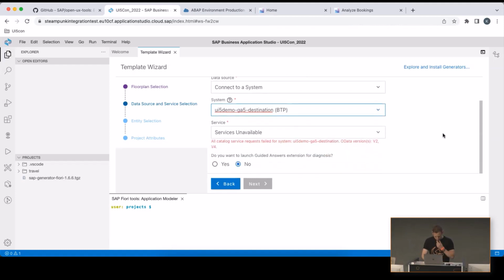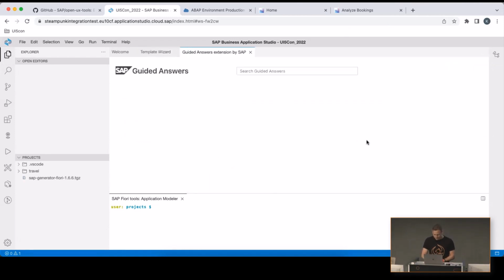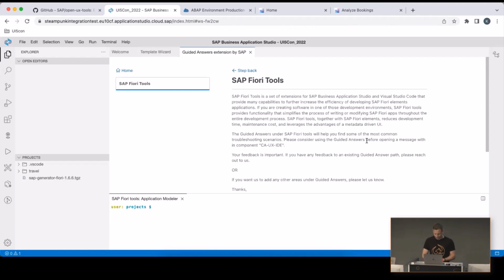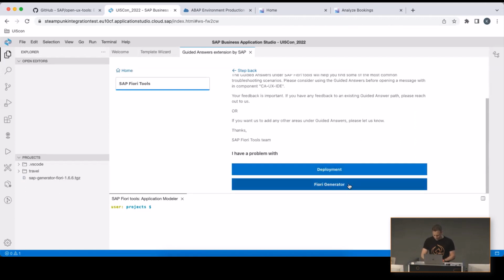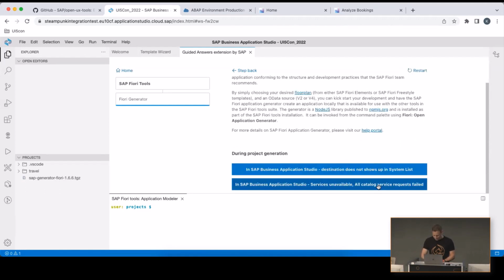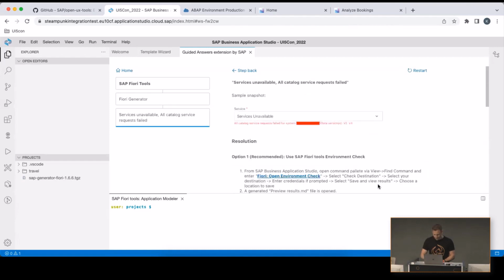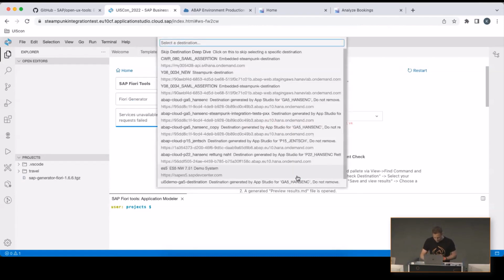Scroll down a bit. You can launch right away from here a brand new extension from us, Guided Answers. You just have to follow the prompts like you do in your adventure games. All right, let me try this. So we are in the Fiori generator, and there's our error message already. So let's select that. It says I should open an environment check. Let me try that. I can't even click on this thing.